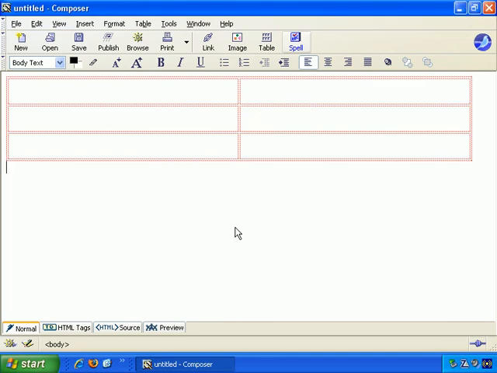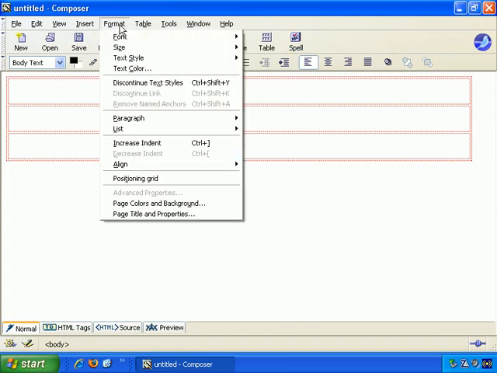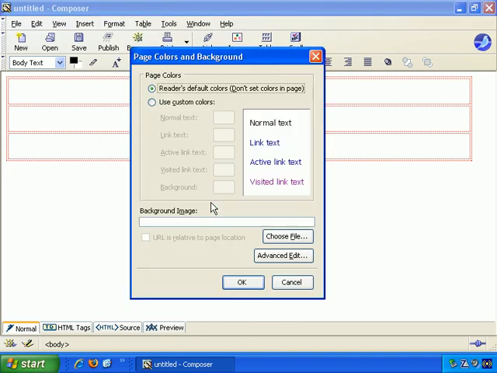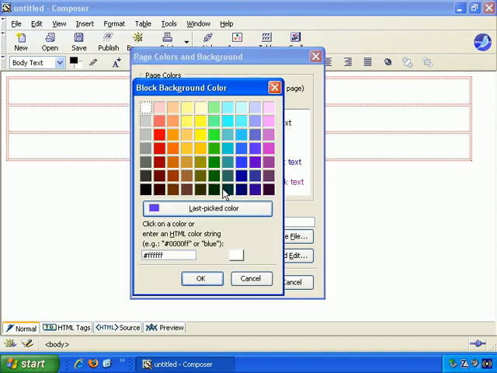There's our table. Now, just to demonstrate something important, if you go to Format, Page Colors and Background, and OK, Reader's Default Colors, don't set colors in Page. If we customize the colors on the page and change the background color of the page to, just click on it and you can choose anything.